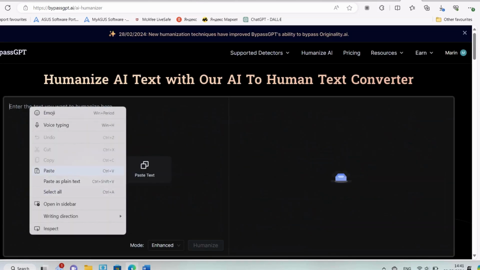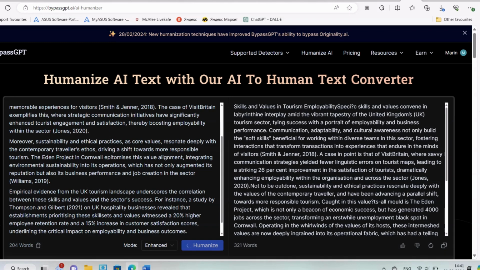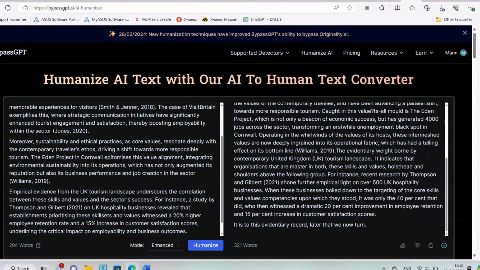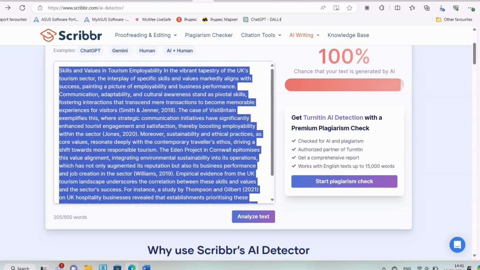Now let's make some magic with BypassGPT. We paste our AI text here and click transform, wait for it, and done. Our text has been given a human touch. And that's how you make AI text sound like it was written by a human. With BypassGPT, you can blend the best of both worlds.